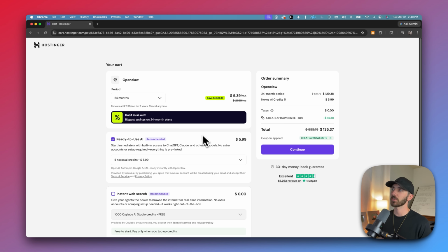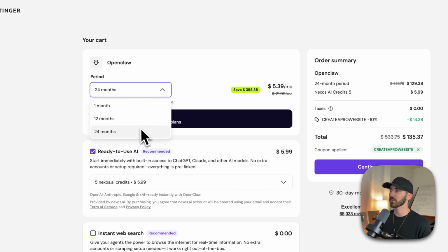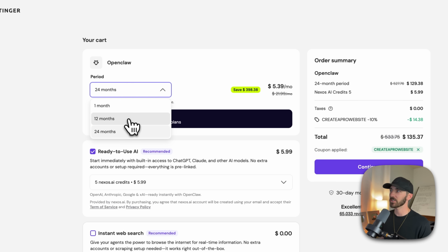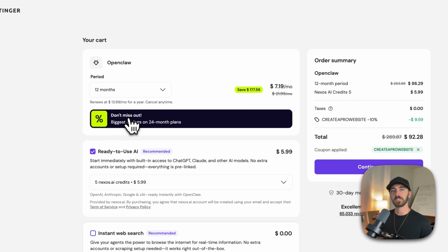And here's where you can choose a billing cycle. So the longer months that you go with is going to get you the biggest discount. But if you're not ready to commit to that right away, then my recommendation is the 12 months. Because if you go with the 1-month plan, it's going to be too expensive month to month, and it takes a little while for your AI assistant to get fully set up the way that you want. So that's why I recommend a 12-month plan. And it still comes out to only $7 a month.